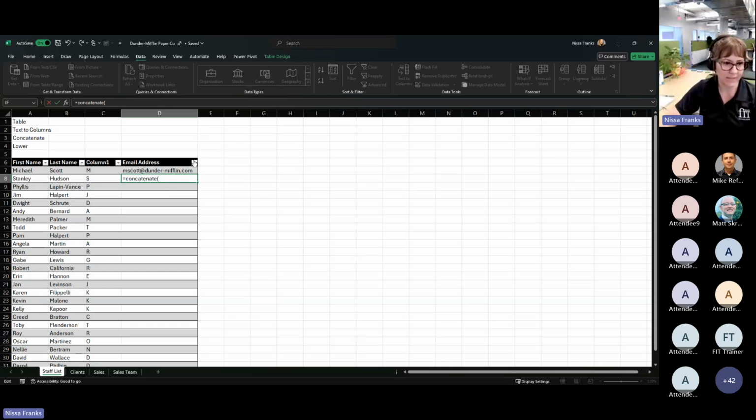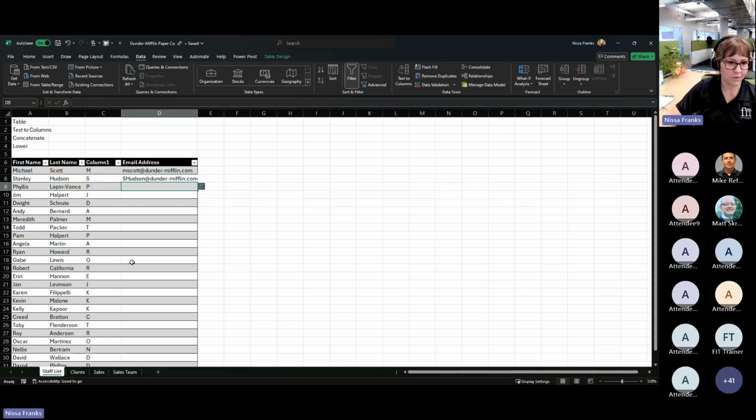So I want to concatenate, which means bring these two things together, this, comma, and that to that thing. And then we're going to add another piece of information that is not in any of these columns, with actual text, dot under Mifflin.com. There we go.